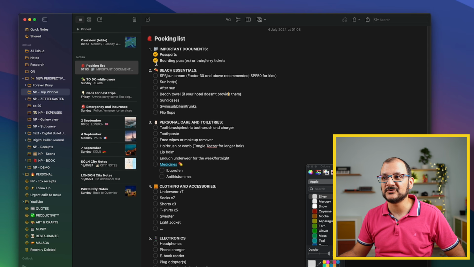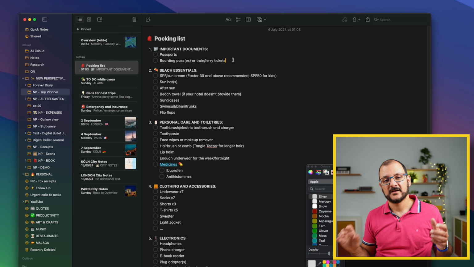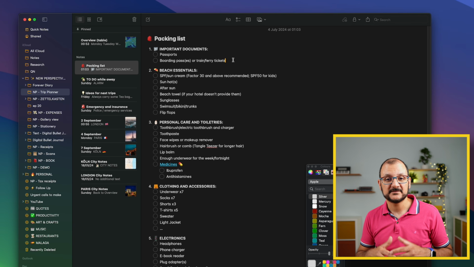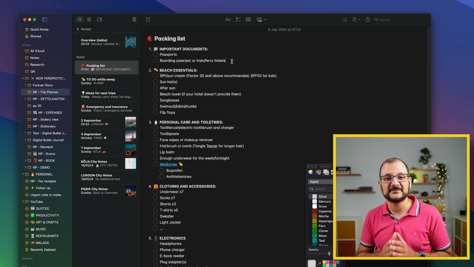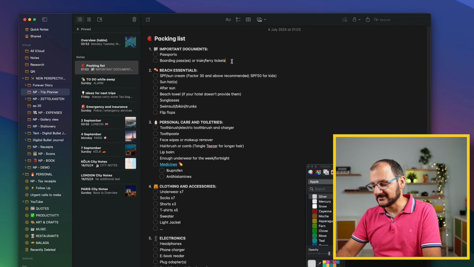By the way, you can do all these things using keyboard shortcuts. For example, you can press Command-Shift-L for list to create a new list instead of having to click on this icon. And more importantly, you can press Command-Shift-U to complete an item on your list.